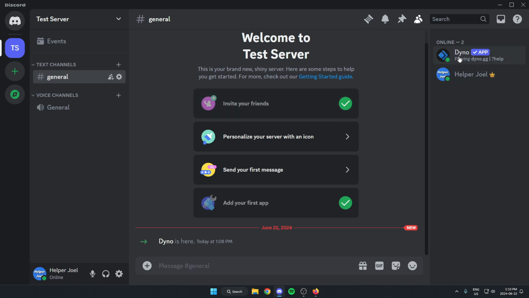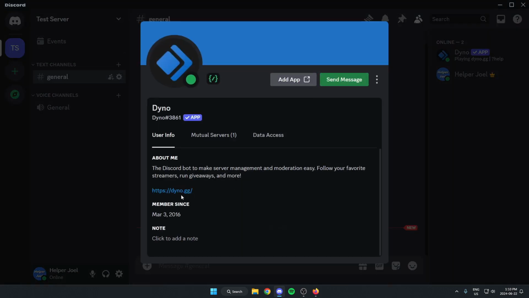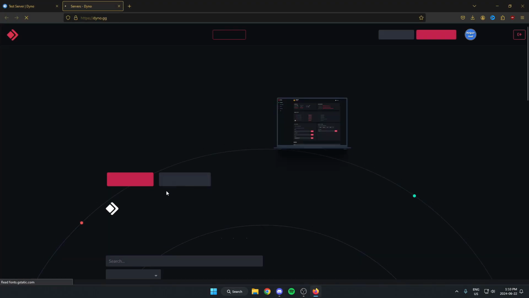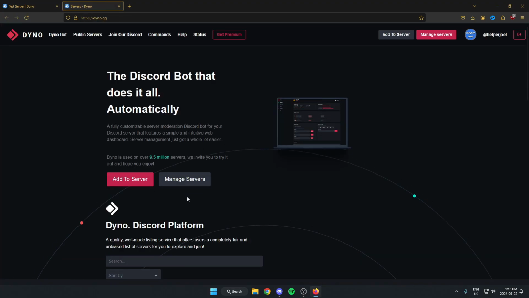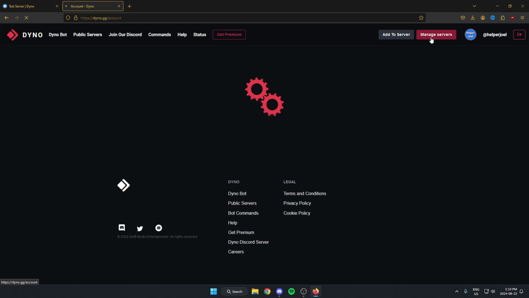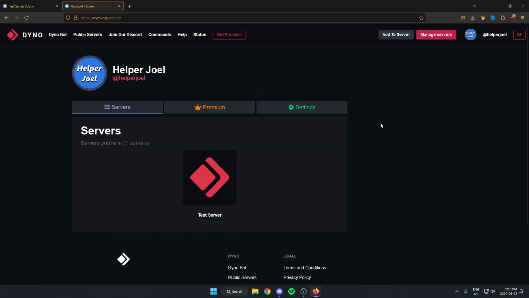Now we're going to go to DynoBot's profile. And we're going to click on the link here to go to the DynoBot website. From here, you may need to sign in using your Discord. But after you've done that, go to the top right and select Manage Servers. And then select the server that you're setting up auto roles in.